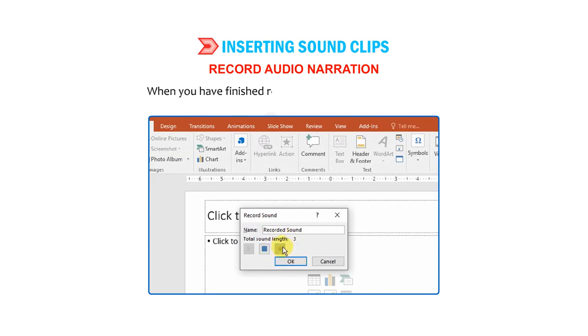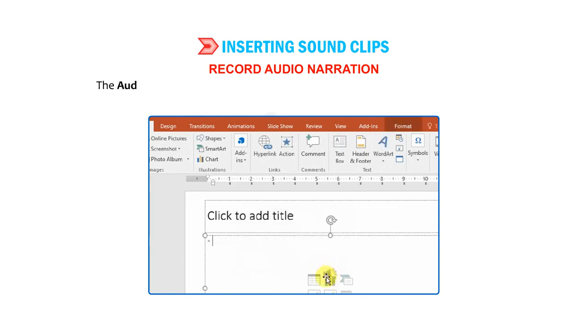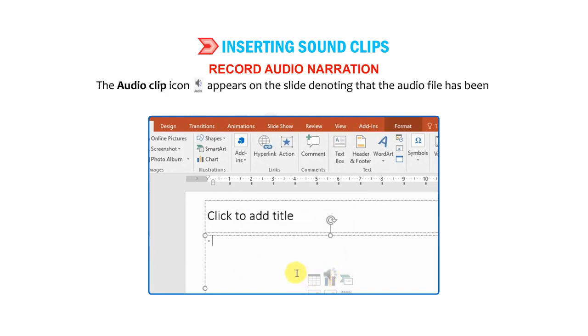When you have finished recording, click on the Stop button. You can use the Play button to listen to the recorded sound. When you are done, click OK. The audio clip icon appears on the slide, denoting that the audio file has been embedded in the slide.